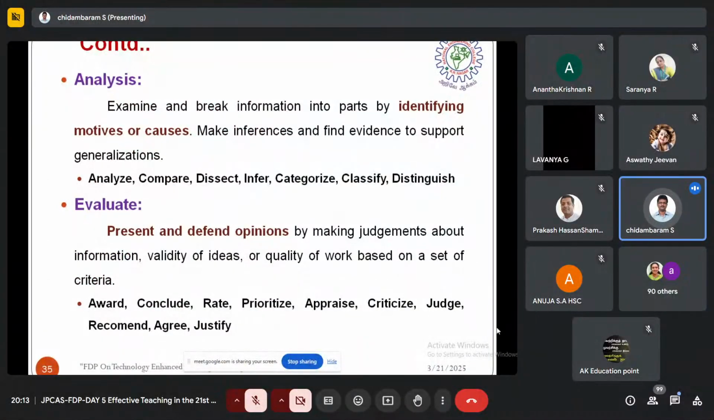Then analysis, that is identifying the motives and causes. Then we can go for the next level, that is the evaluation level. Evaluation means evaluating the solution for the problems. It may be 100% right, or it may not be achieved based on our expectation. So evaluation is very, very important.